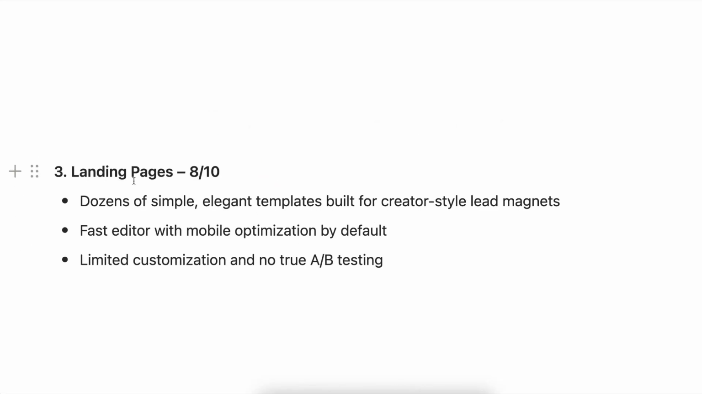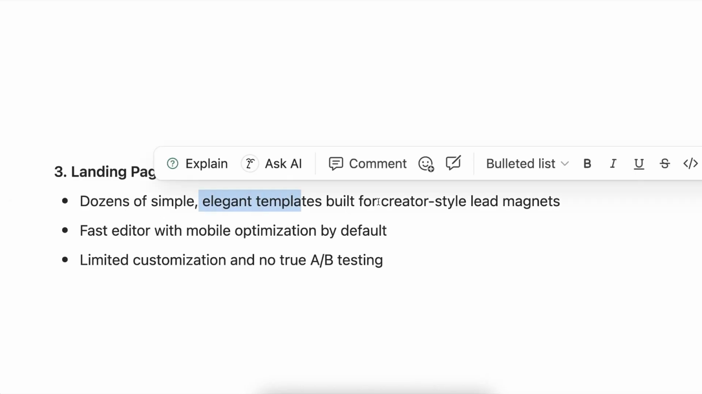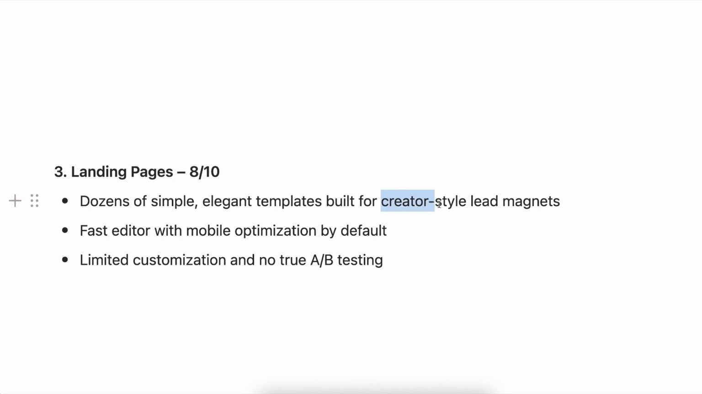When it comes to landing pages, there's a bunch of different templates to choose from. Built mostly, I would say, for creator style, so great for lead magnets and things like that, just simple funnels. The editor is very simple to use as well, drag and drop. The only downside is there is a little bit of a limit on customization, and there's no A/B testing, which usually isn't the case for email marketing softwares, but there are some tools that allow you to do that. So it's an 8 out of 10.